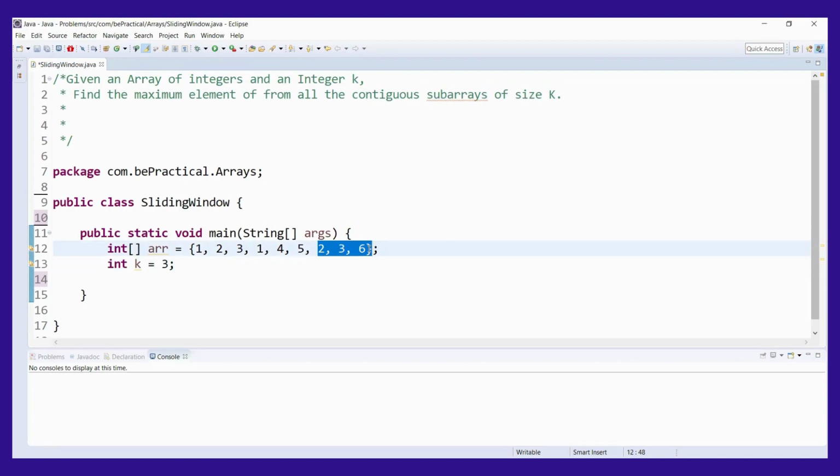In that way, we have to find the subarrays first, and then get the maximum element from each. And one thing, we have to make sure that the size of every subarray is going to be 3 only. Right? So now let's start writing the code.